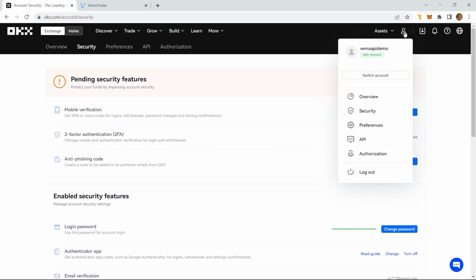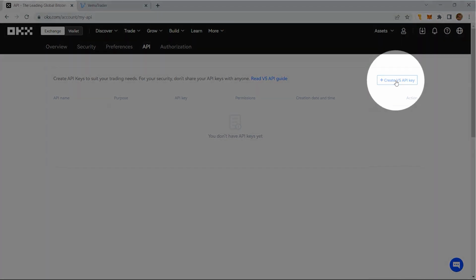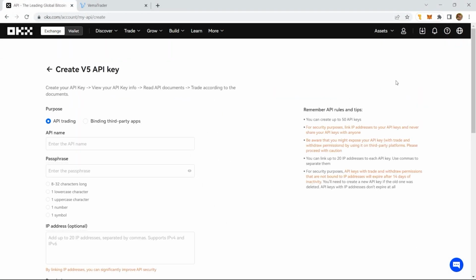I'll click on the little profile icon and then go to API. Now it's not going to tell me to set up security because I've already done that. So I will now create an API key. All right, I'll leave my purpose for API trading because VEMA would like to trade on behalf of my account. My API name, I'm going to call OKX VEMA.